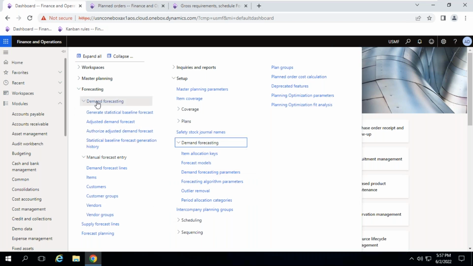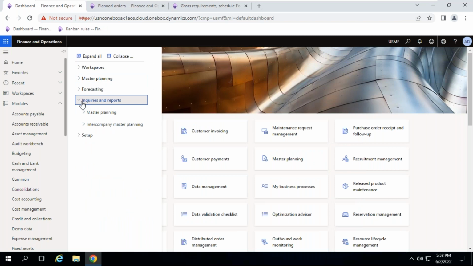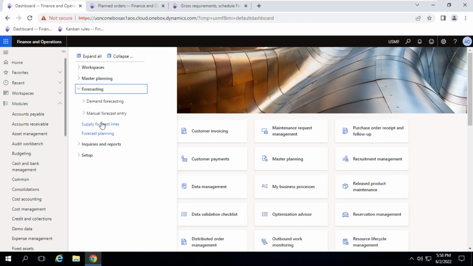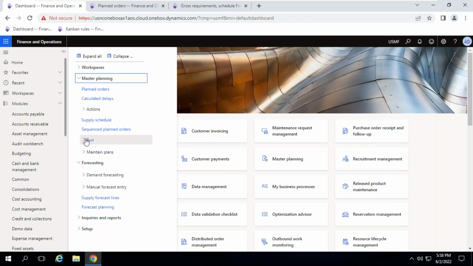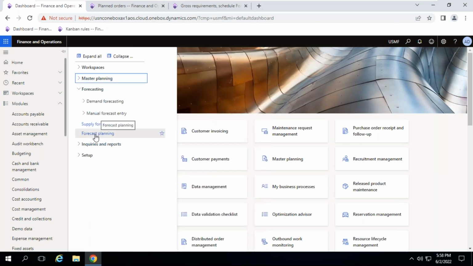Okay, so simple. In this one, master planning, you are executing against the sales orders demand. Whereas here in the forecast planning, we are creating our plans. We are predicting what the plans are and we are executing. That's it. In this you are running master planning. In this you are running forecast planning.